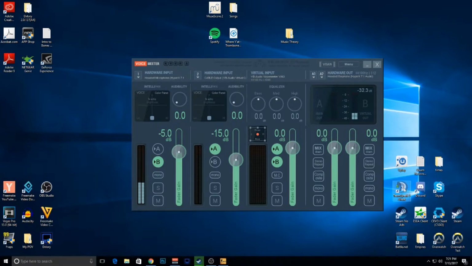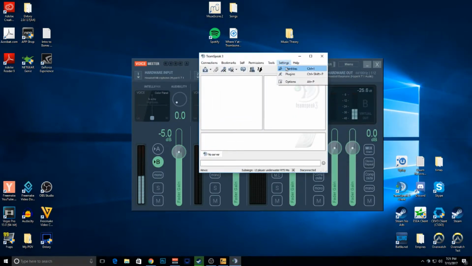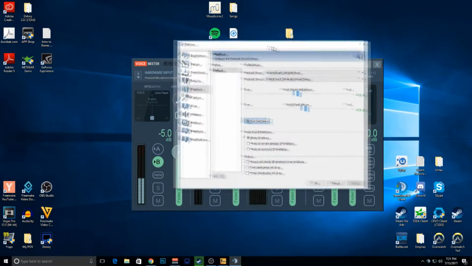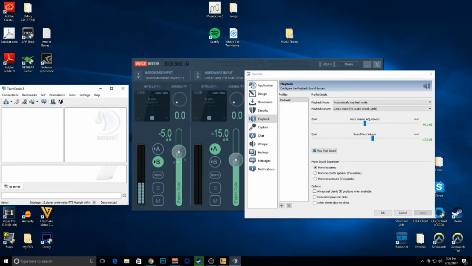When you go to TeamSpeak, you go to your settings, options, you go to playback, and you want to have the cable input VB audio virtual cable as your playback device. And then you want to test it. If you can actually hear sound, you can also see the sound bar over here. You'll see it move when I play the test sound. That means the cable is hooked up properly and it's working as it should.